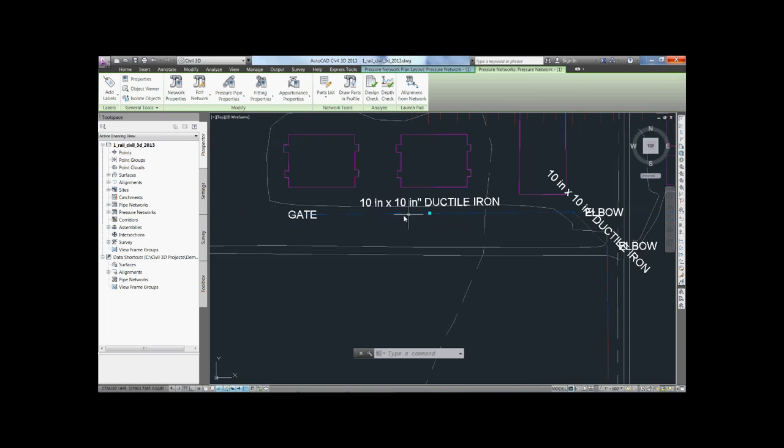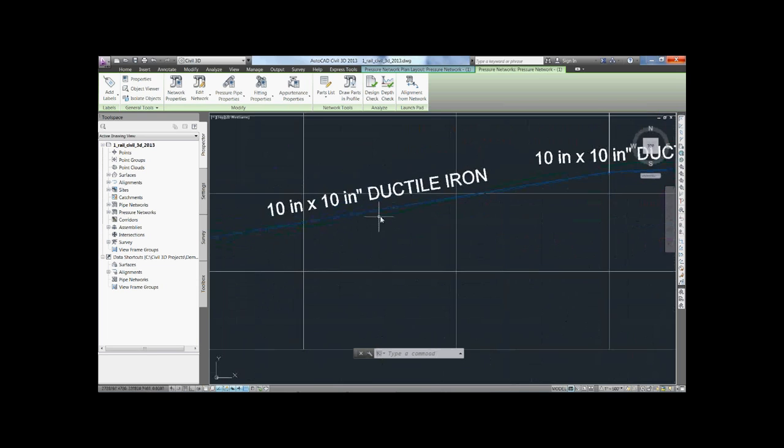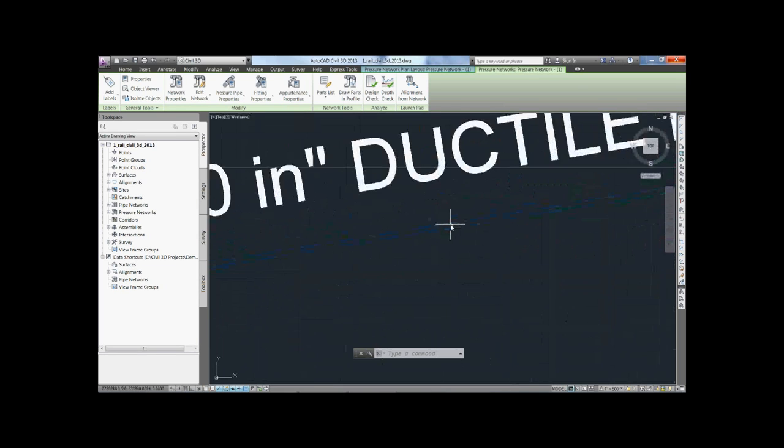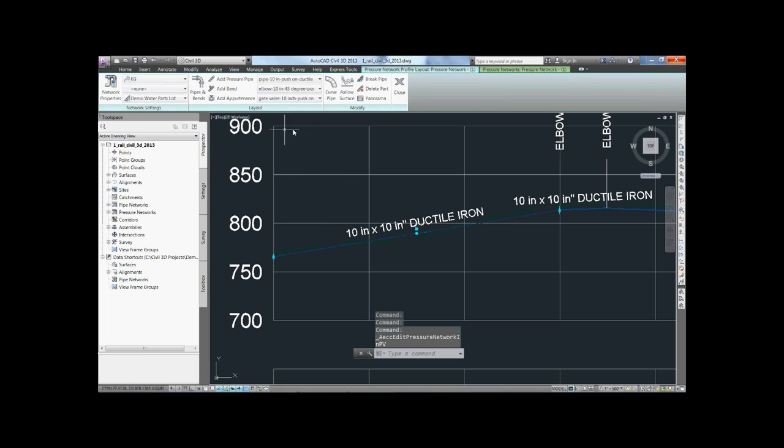Likewise, here my pipe is actually above my surface, which is a little bit of an issue. So taking a look at my profile view, I have various profile layout tools to help me adjust my pipe layout. If I open up that specific contextual ribbon, you'll see that I can curve my pipe, I can follow the surface, I can break it, or I can delete it, depending on what I need to do in order to meet my standard.